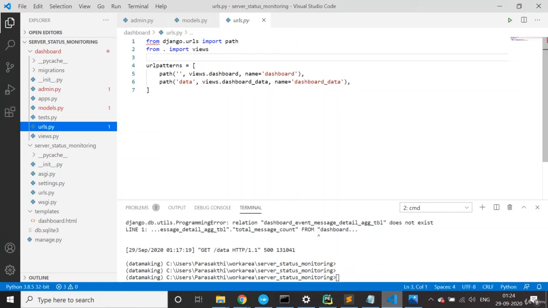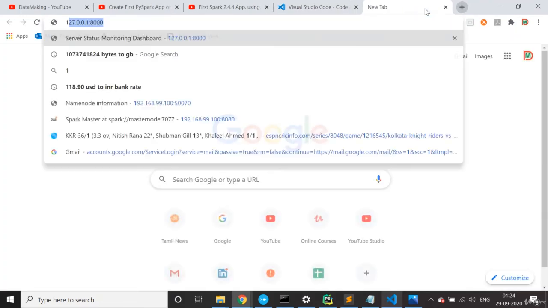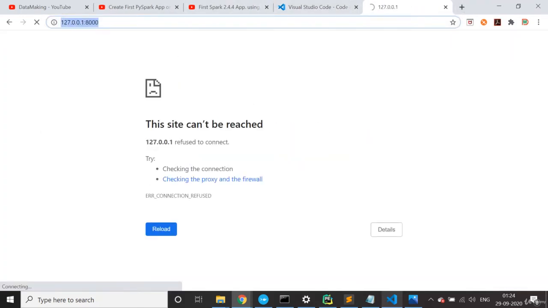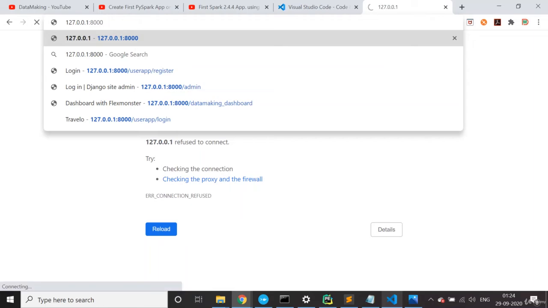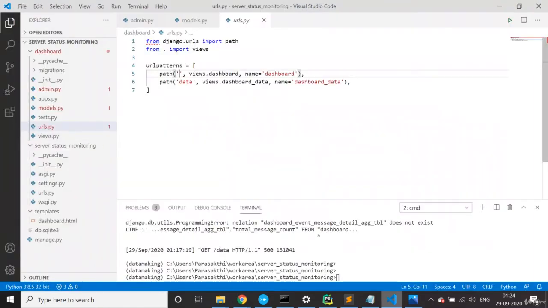So when I said initially here 127.8000, right? We are not giving anything further. So basically the server is down now. So it's kind of an empty URL pattern here. If you see the empty URL pattern, where does it have to go? It has to go to the dashboard page.